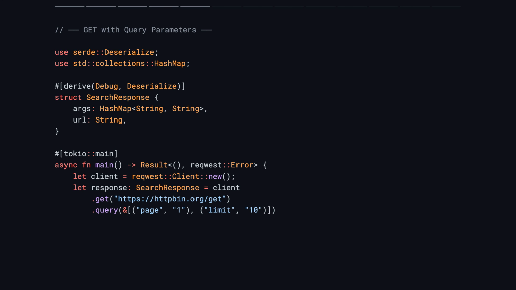Get with query parameters. Add query parameters with .query. The .query method URL encodes the parameters automatically.